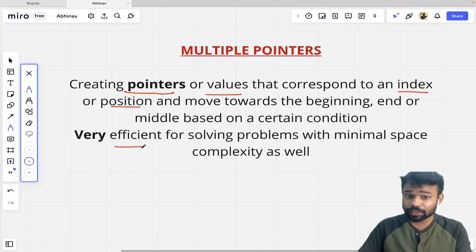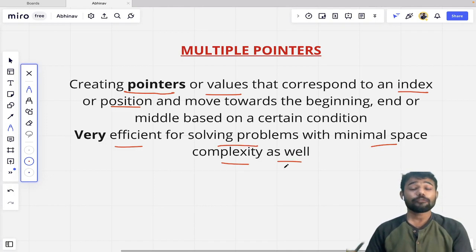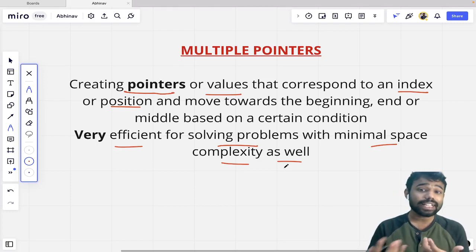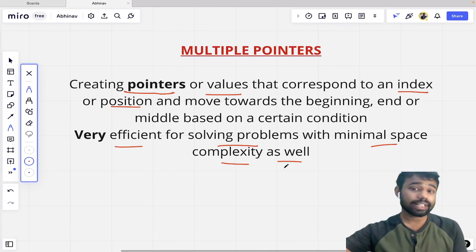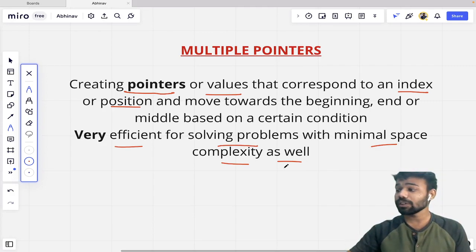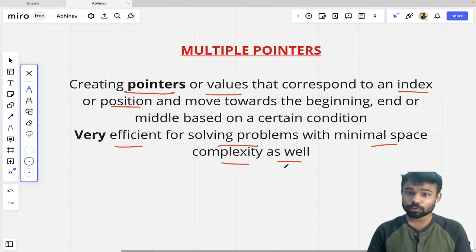This is very efficient for solving problems with minimal space complexity. When we have to use less space, we use this multiple pointers approach. Now, let's understand in what cases we have to use this multiple pointers approach. Let's take a case, and we will solve a particular problem using this approach to understand how we implement it.